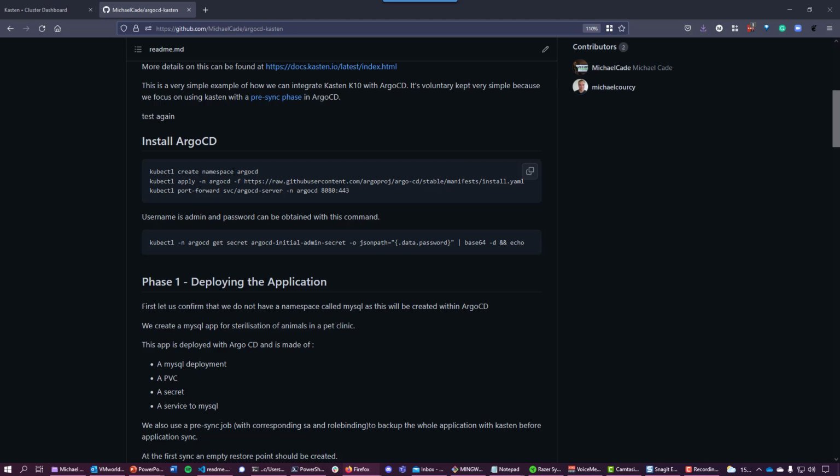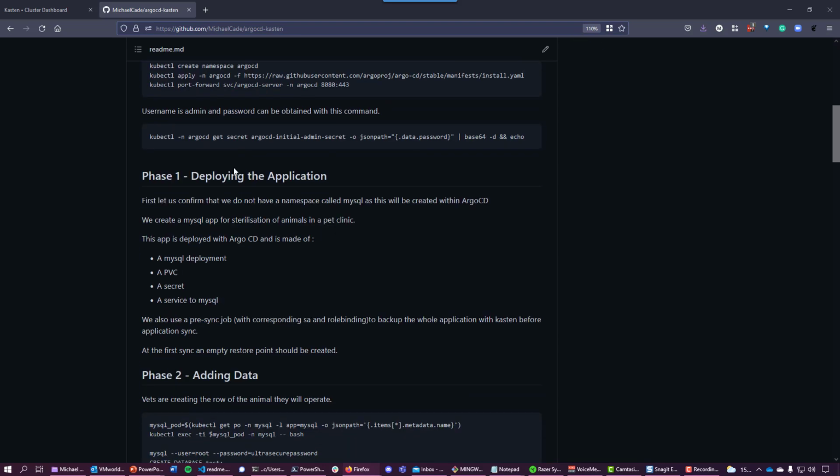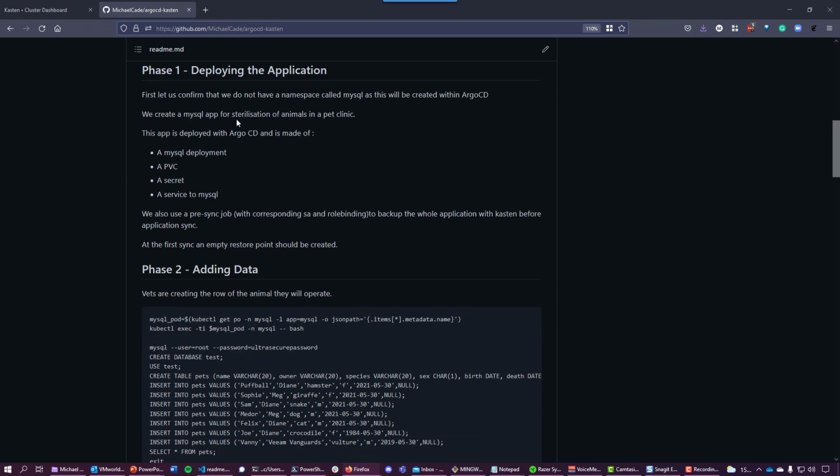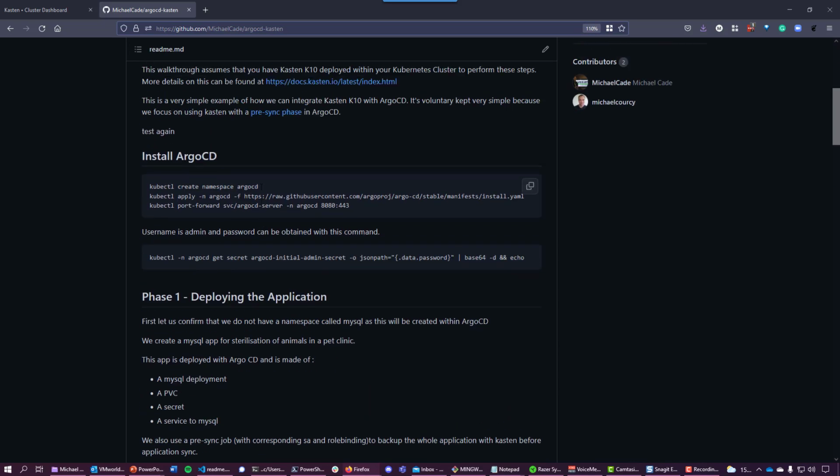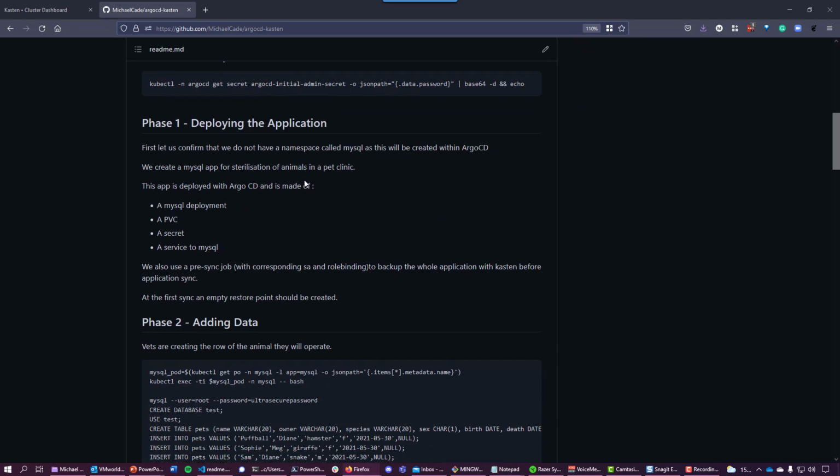We're going to install Argo CD into our Kubernetes cluster, of which I'm also going to cover in this demo. Phase 1 is deploying the application. So from Argo CD, remember, we're going to pick up that CD concept. We're going to pick up the application, i.e. from this GitHub repository, we're going to deploy the application.